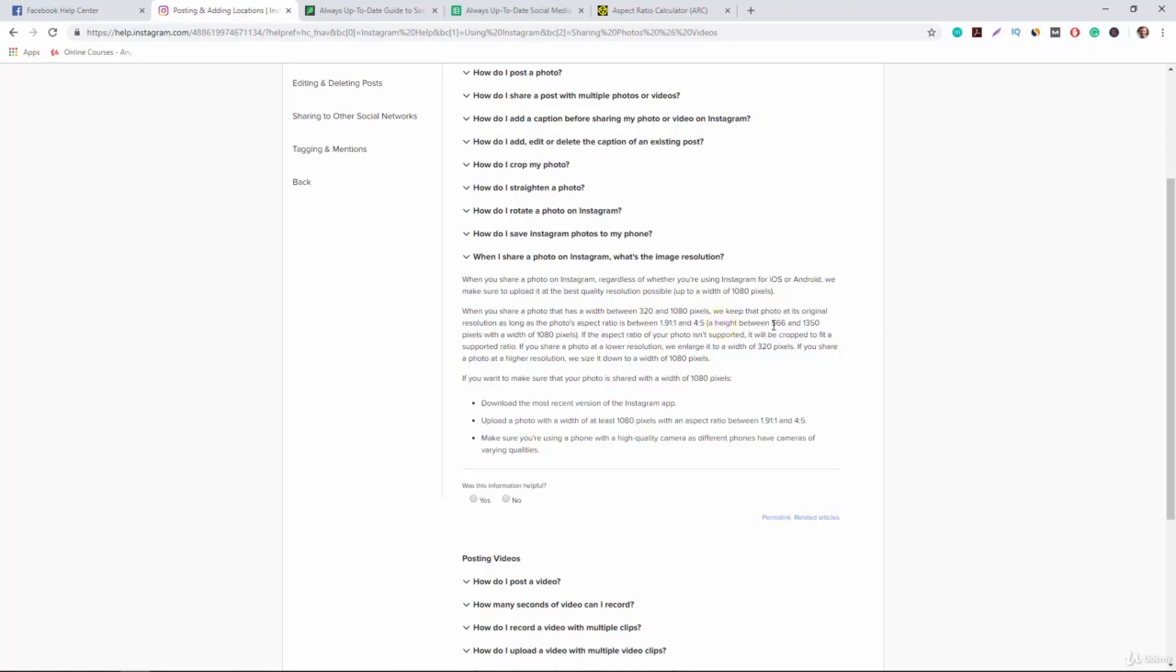A height between 566 and 1350 pixels with a width of 1080. So this is saying that if you had a 1080 pixel image and you wanted a 4x5 aspect ratio, then the height would need to be 1350. So you can go to the individual websites and try to find this information. Now, I noticed I had a harder time finding it on a place like Pinterest. For some reason, they just don't obviously show it, and it was a little difficult for me to find it.